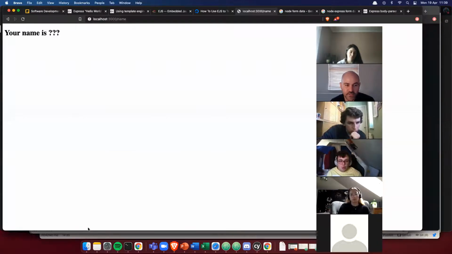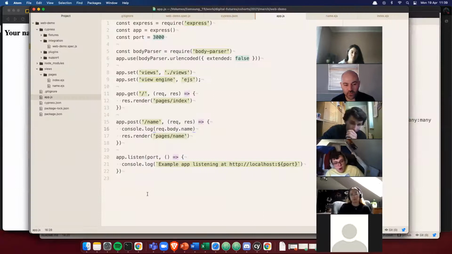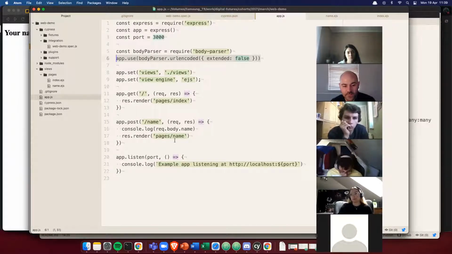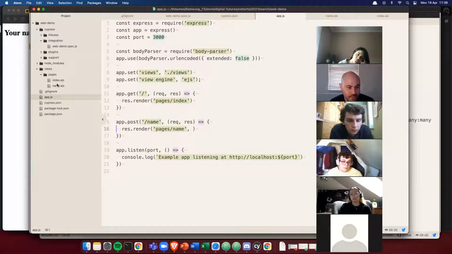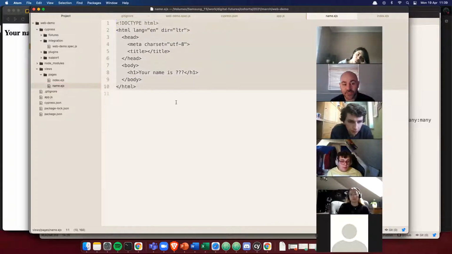So whenever you want to get visibility over what data you're sending across in the request, as long as you've installed some middleware that can parse your request body, you'll be able to use it. So as a result, now that I have access to that bit of data, I can pass it into my view, and that's why we call it embedded JavaScript. So even though it looks like HTML here in these files, you can actually inject JavaScript into them.